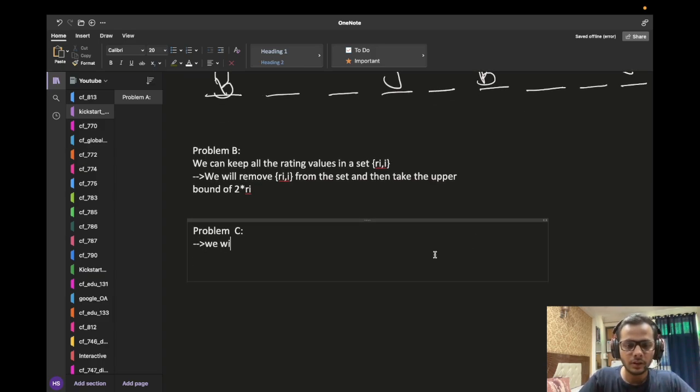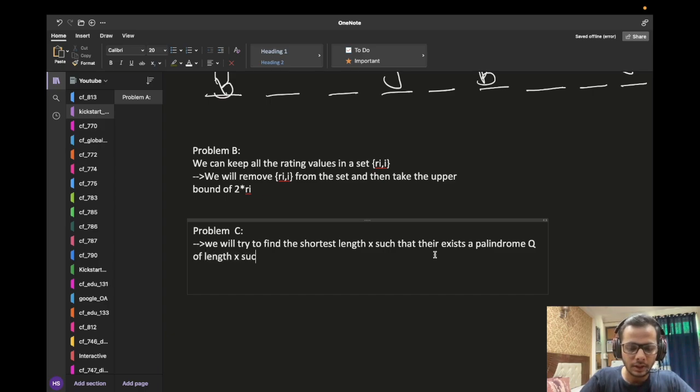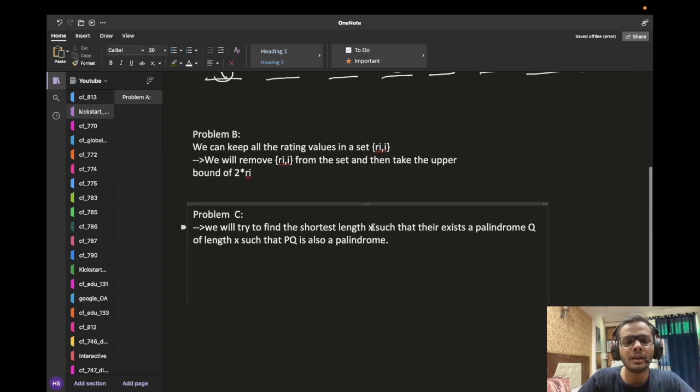So what we want is we will basically try to find the shortest length X such that there exists a palindrome string Q of length X such that PQ is also a palindrome. So our target is to find the shortest value of X. Once we know the value of X, we will easily be able to find out the string Q, and we'll see how. Okay, so let's try for X equals 1.